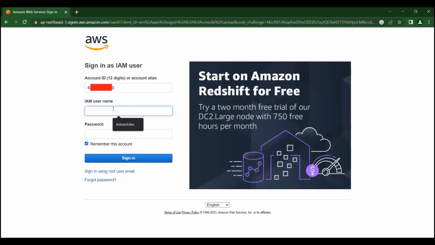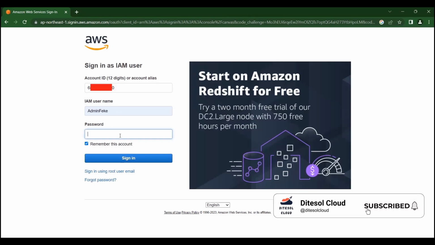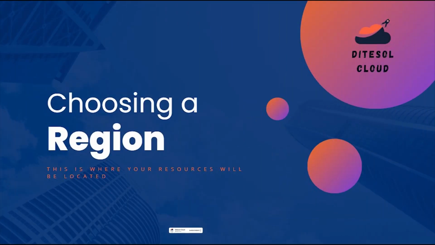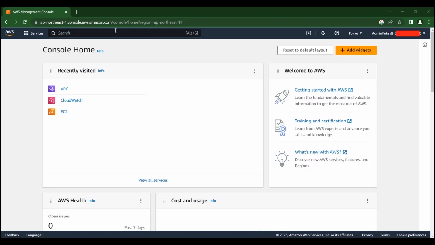So I'll go ahead and log in as the IAM user. I'll key in my password. When you log into the AWS console, the first thing that you want to do is select the region where you want to launch your resources.